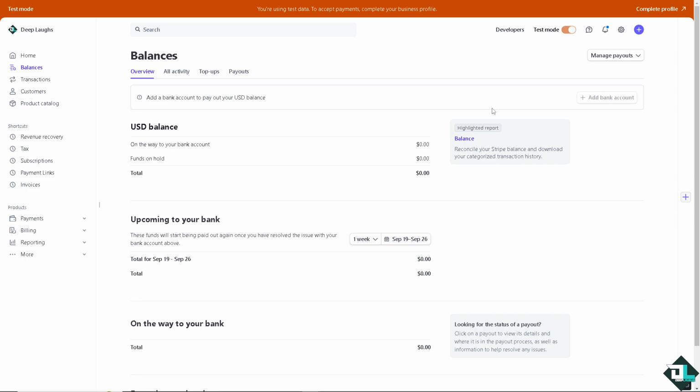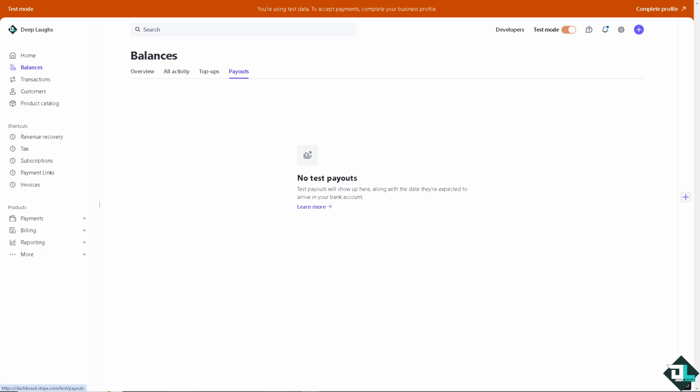Of course, if you haven't already, you might want to add your bank account here. Now, there's going to be a payout section, all right? And this is where you can see the payouts that are currently on their way. Right now, as you can see, test payouts will show up here along with the date they're expected to arrive in your bank account. So one of the prerequisites, apart from having the instant payouts available in your country or region, is that you might want to complete your business profile, because right now I'm using the test mode.